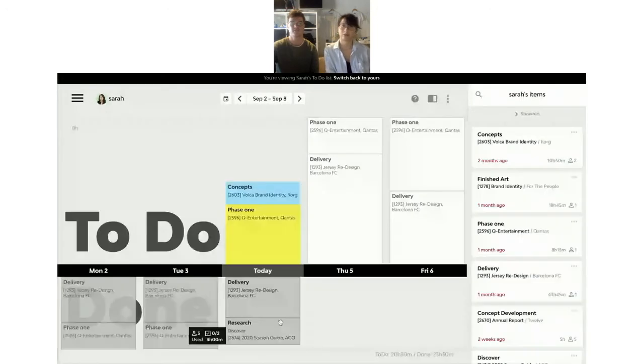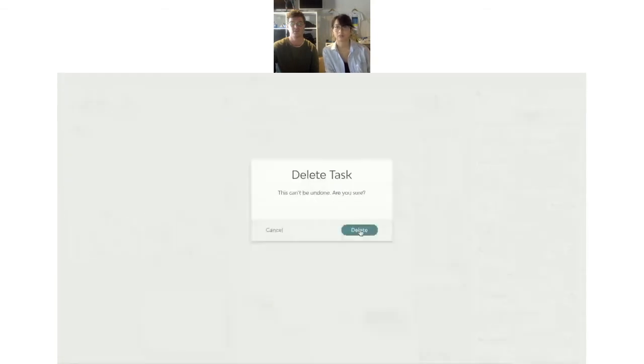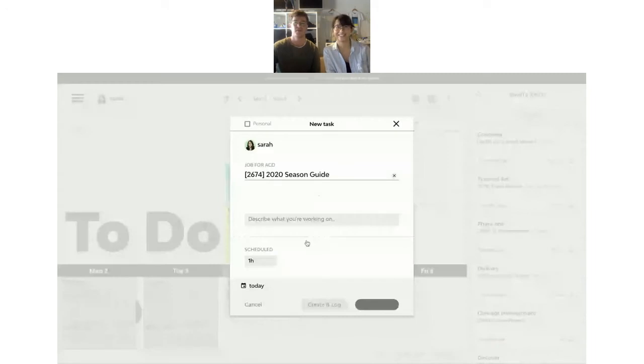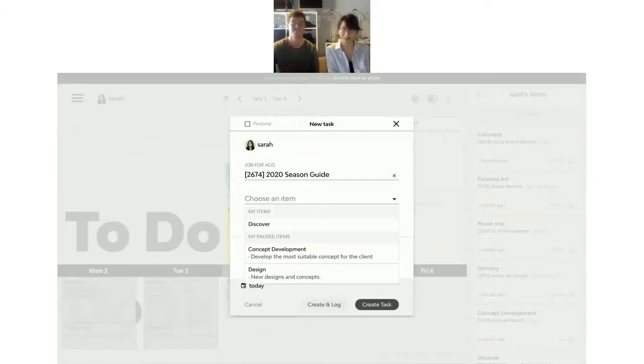So I'll just jump back to your to-do screen. Cool. So I'll just recreate that last task. I'll delete this one, and I probably didn't need to delete it. I'm going to add a new task here for that 2020 season guide. It's more accurate. You need to keep things accurate.